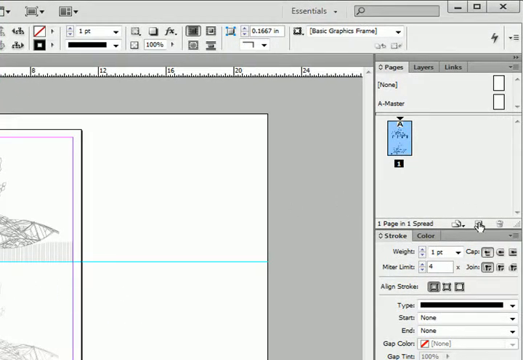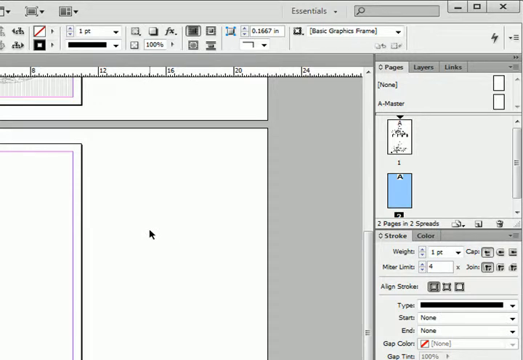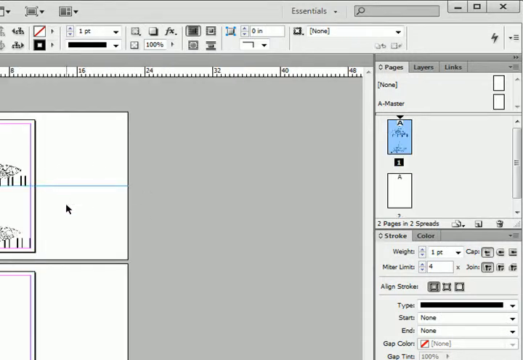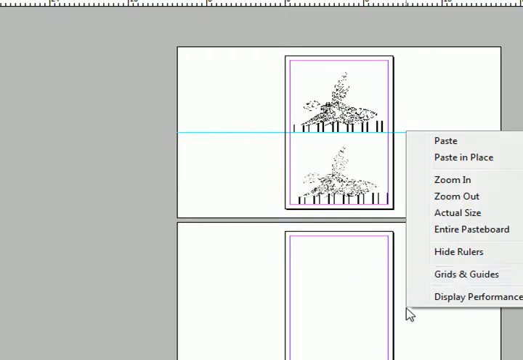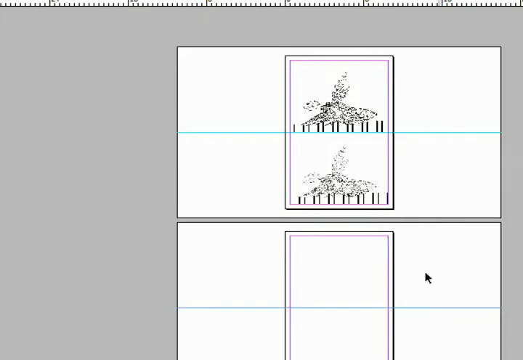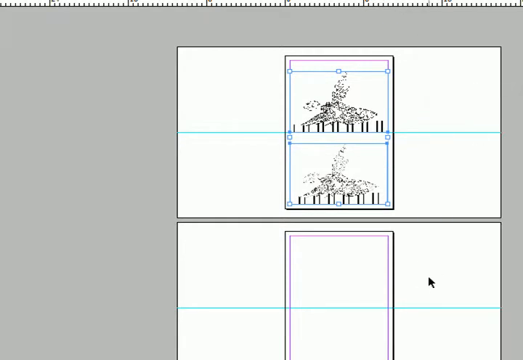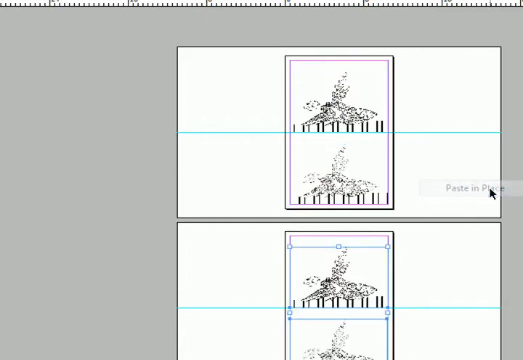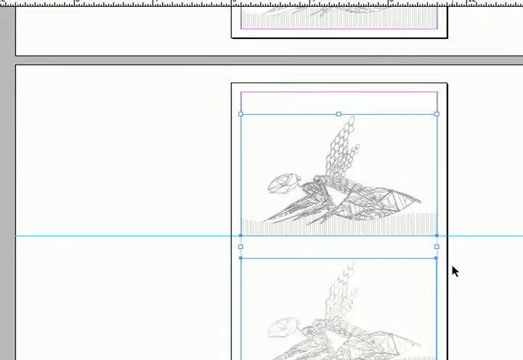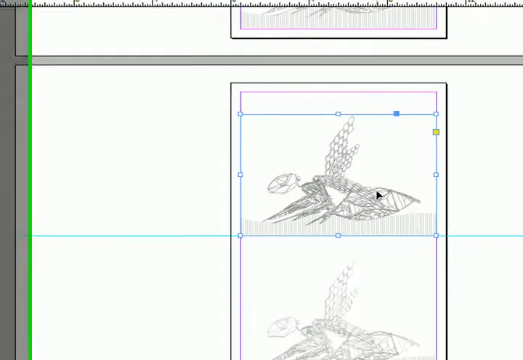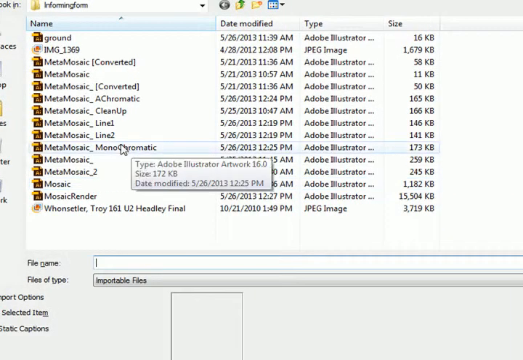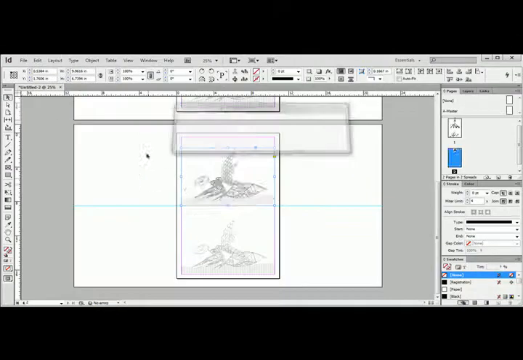Okay, so I can then come over here and create a new page, and I'm going to copy my guide, Control C, right click. I can paste in place, which will paste it in the exact same location. I can also do that with these. If I hit Control C, I can right click, go ahead and paste in place. Gotta make sure I'm on that page. Paste in place, and you can see that it located those exactly in the same spot. So I hit Control D to place the next. So we'll go to our achromatic.